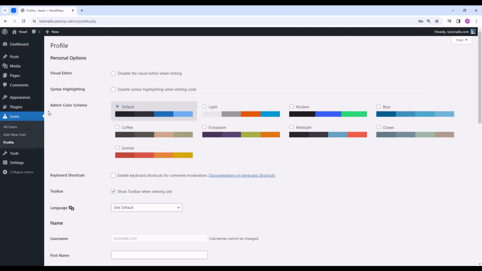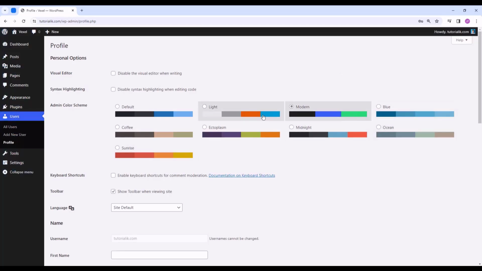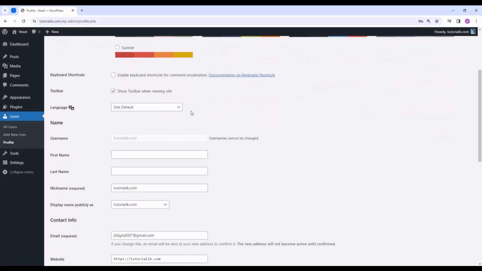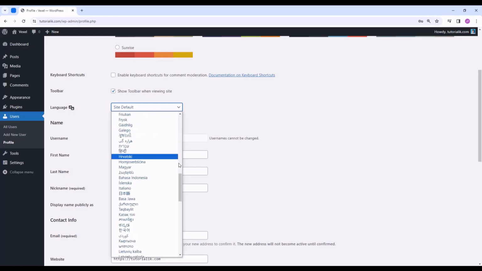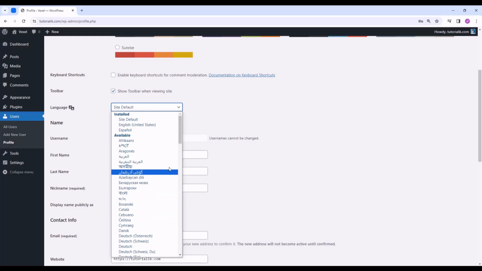And from here, in the admin color scheme, you can choose any color for your dashboard, like coffee, midnight, sunrise. This will change your whole dashboard color, but this is not very important, because only you can see these colors. So let's scroll down. From here we have a language option. You can choose any language you want, your native language, English, or any other. So I'm keeping it site default.